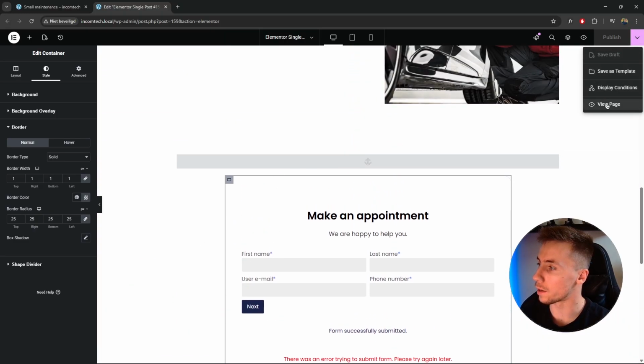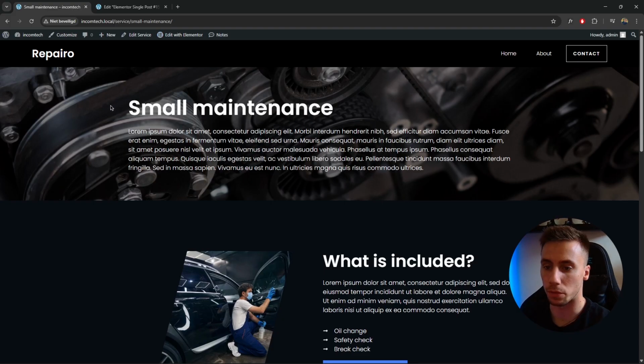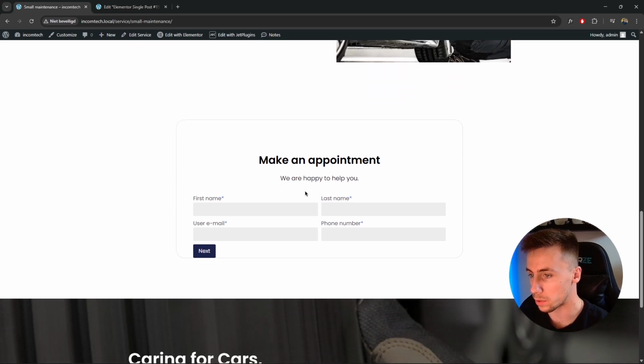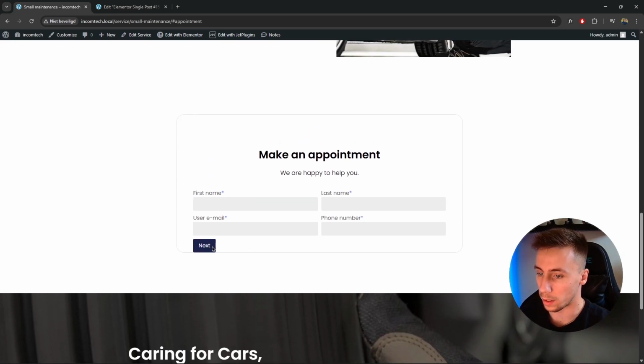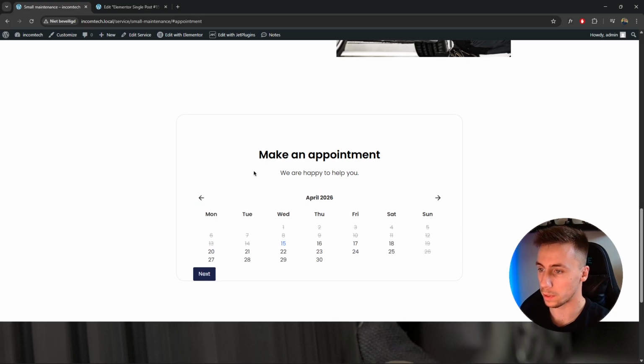If we go ahead and view the page, let's go to this specific page and reload it so we can see our changes. Here it is, make an appointment. If I click on book an appointment, it will go down. So let's just put in some details here, test, and put in some phone number. There we go. Click on next.